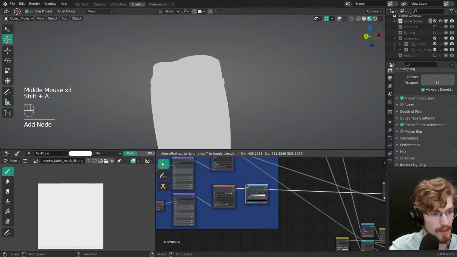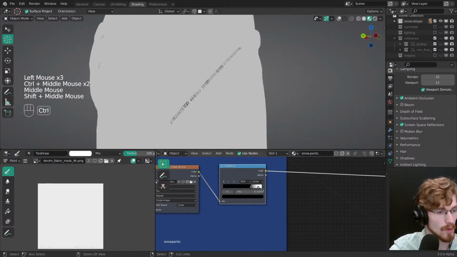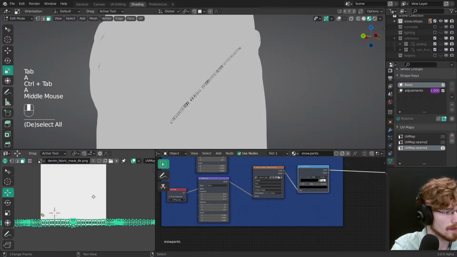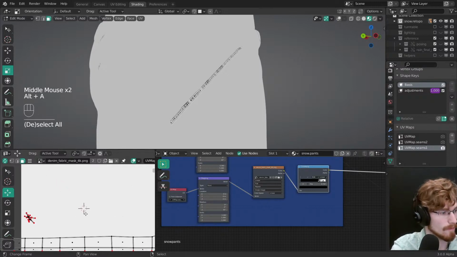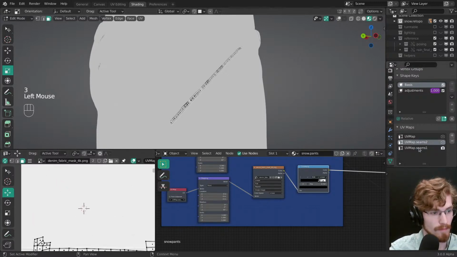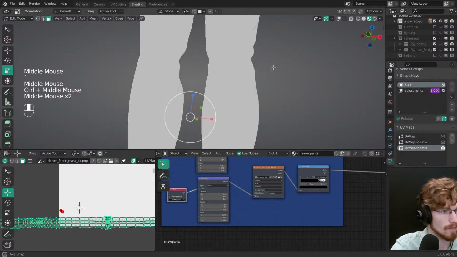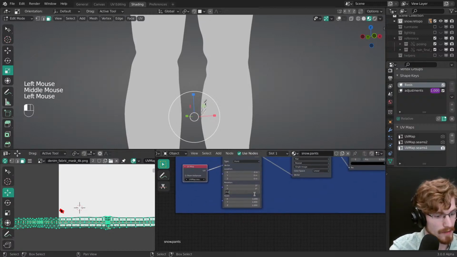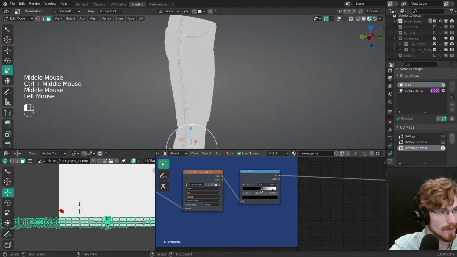I'm gonna quickly just plug it into a color ramp just because I want to see it more easily where it actually is. Wow. It's all over the place. Why? Oh, because it's tiled and rotated. There we go. Now that's better.